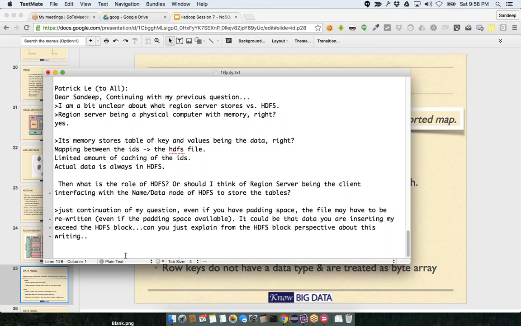Even if you have padding, the file may have to be rewritten. Yes, that's correct. It could be that the data you are inserting might exceed the HDFS block. That's true. Can you explain this writing from the HDFS block perspective?